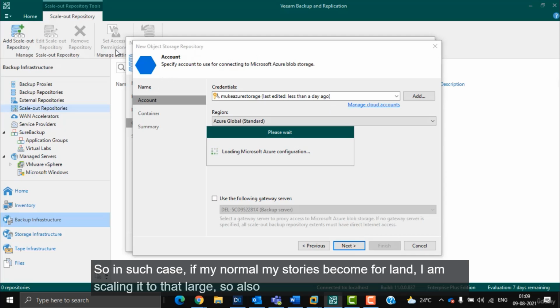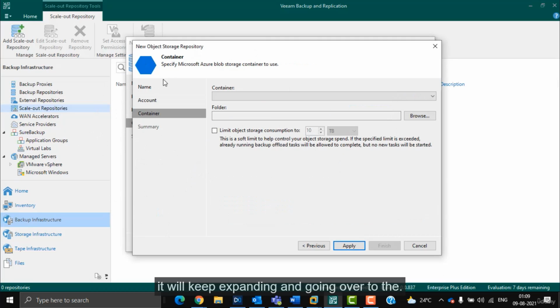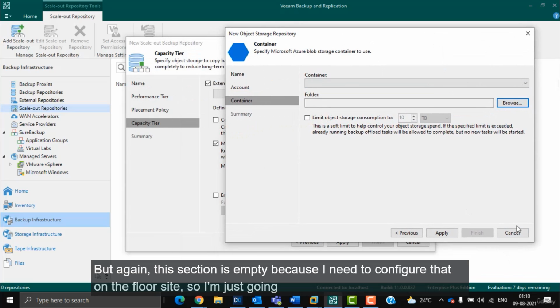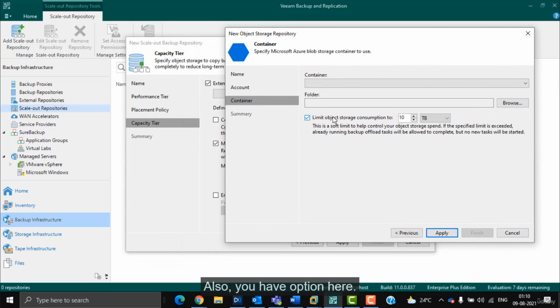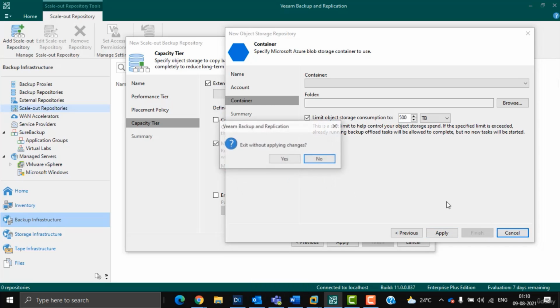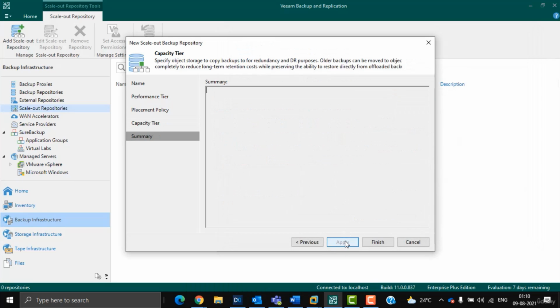So in such a case, if my normal storage becomes full and I am scaling it out to the cloud, it will keep expanding and going over to the cloud. But again, this section remains empty because I need to configure that on the cloud side. So I'm just going to cancel it. Also, you have an option here, you can limit the space on the cloud based on your billing. So you can set maybe 500 terabytes, it depends, and we can go to the apply section. So this is how you can scale out.